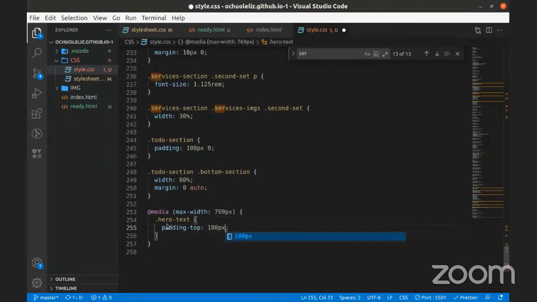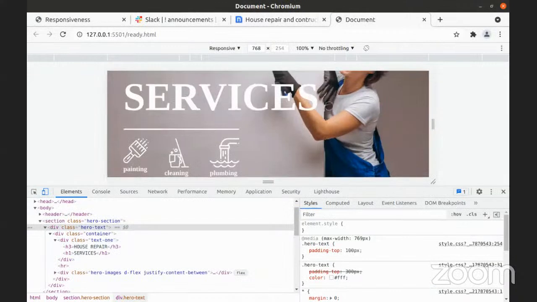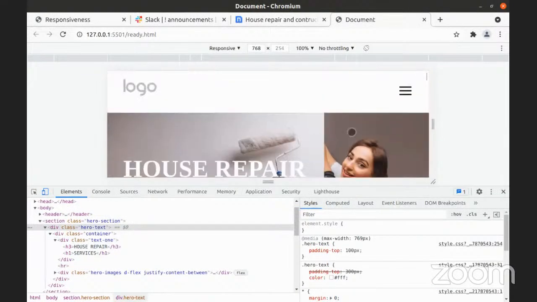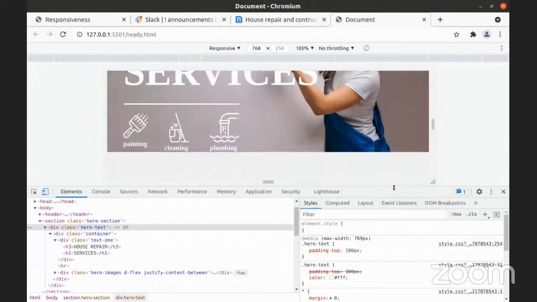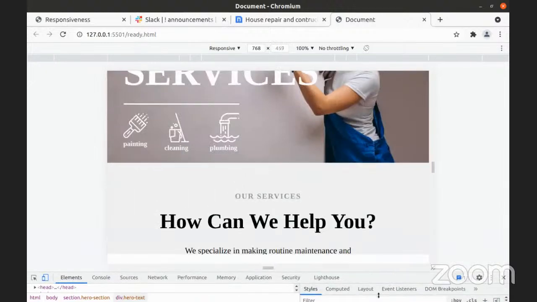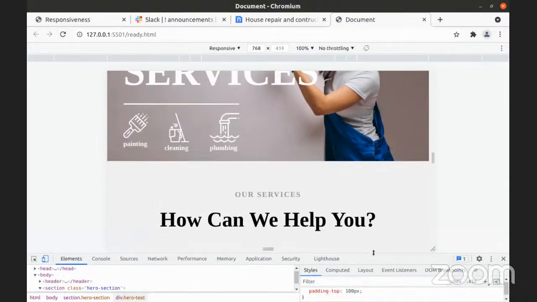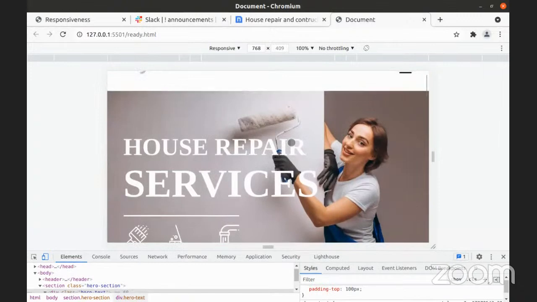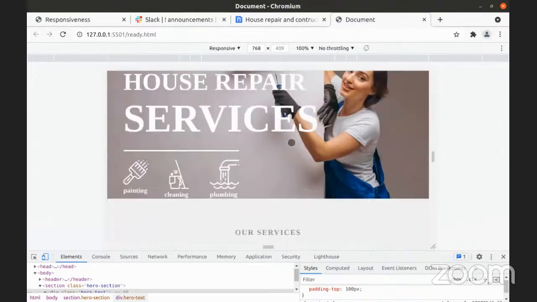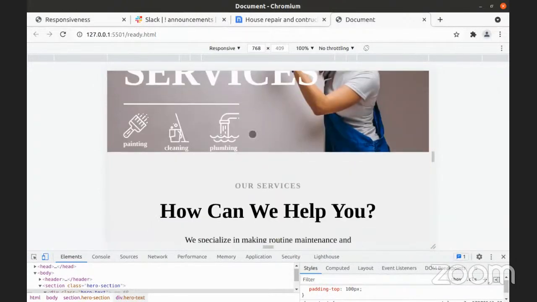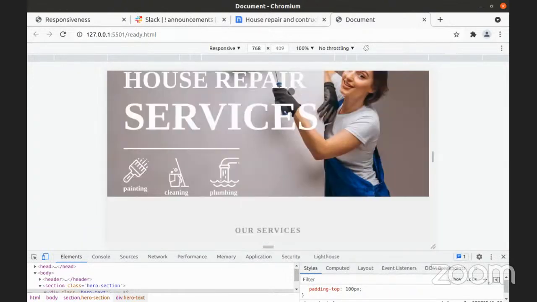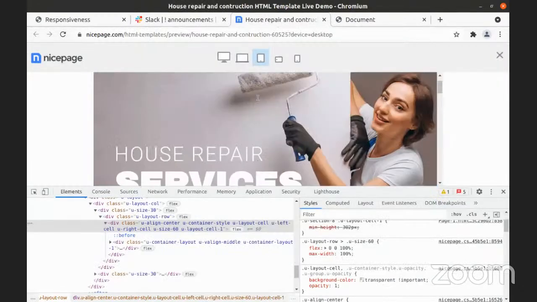So let me just take 100 pixels for now. Okay, so this is what we have. It's fair, but you can actually fit your own accordingly to make it okay.